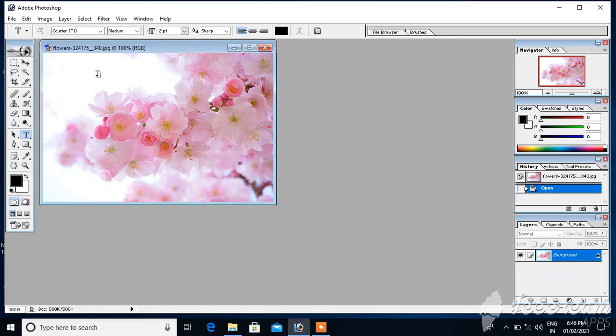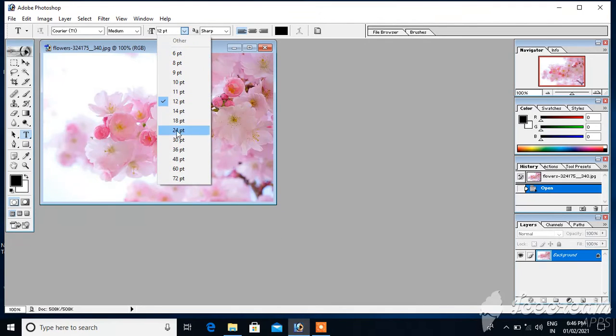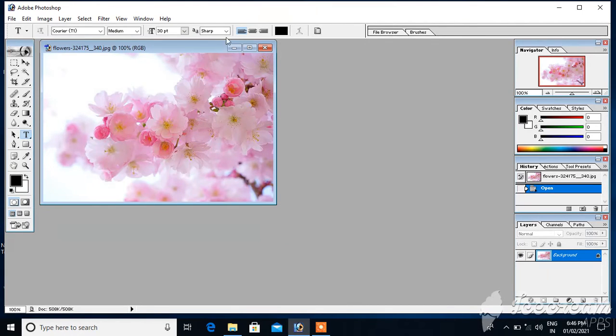Okay, now here I want to type something. So click on horizontal type tool. Just how much big you want, increase the size. You can change the font also. Now I will type here flowers. So you can type here flowers.